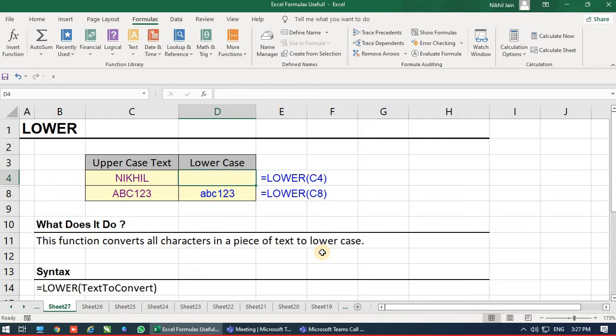But because of the caps lock feature, this happens with people. So equals to lower, bracket open, we'll just select the C4 cell and enter. So the answer is there. All the text will be converted into lowercase.